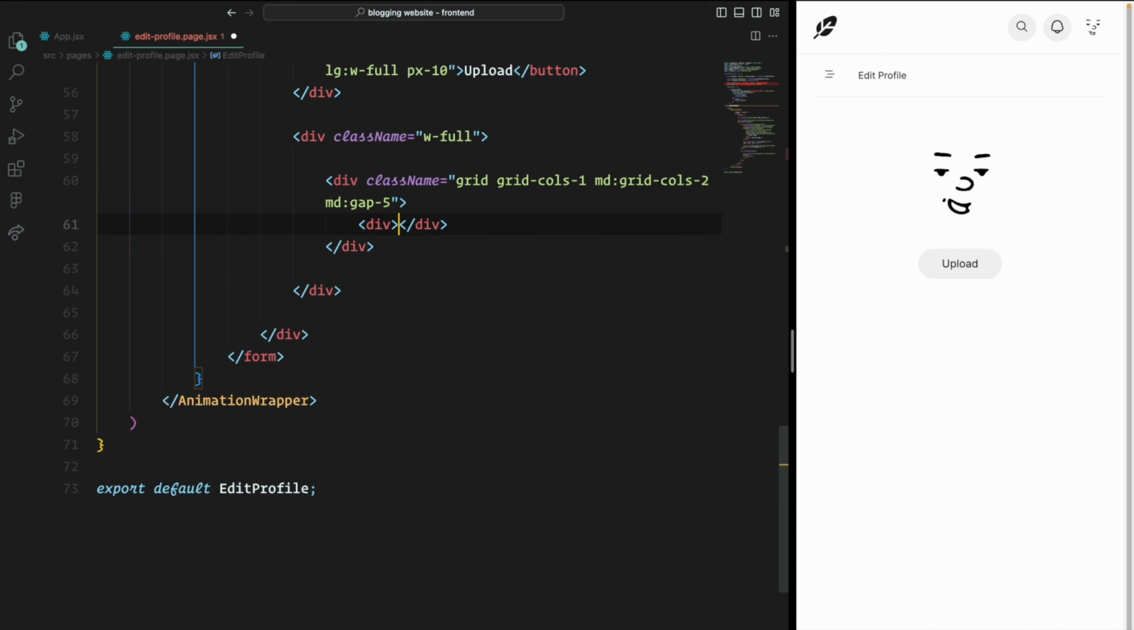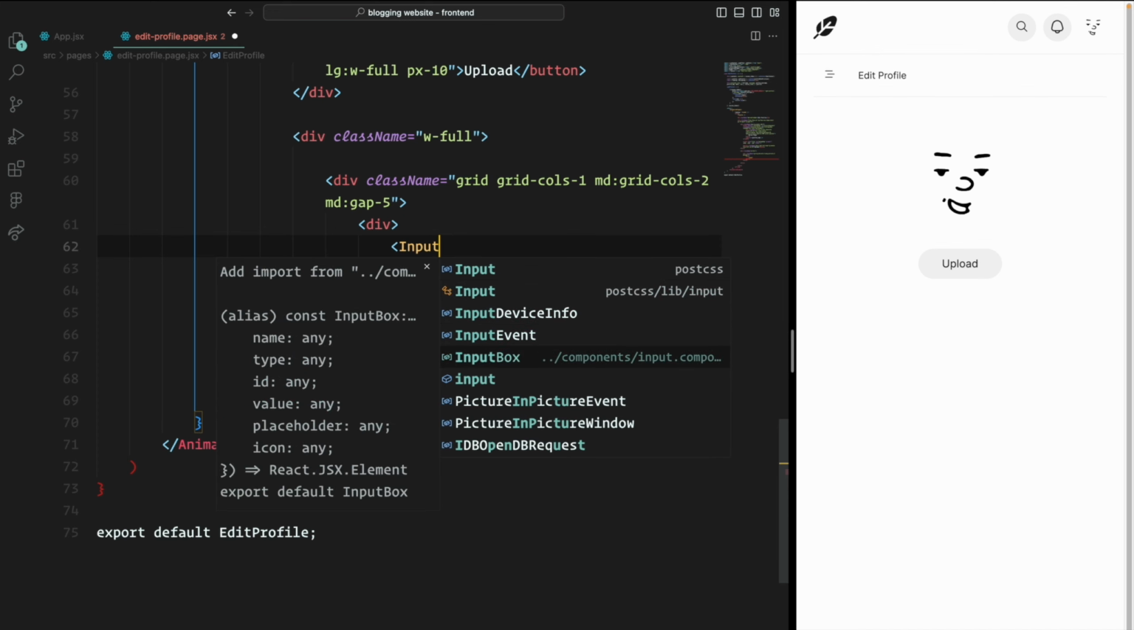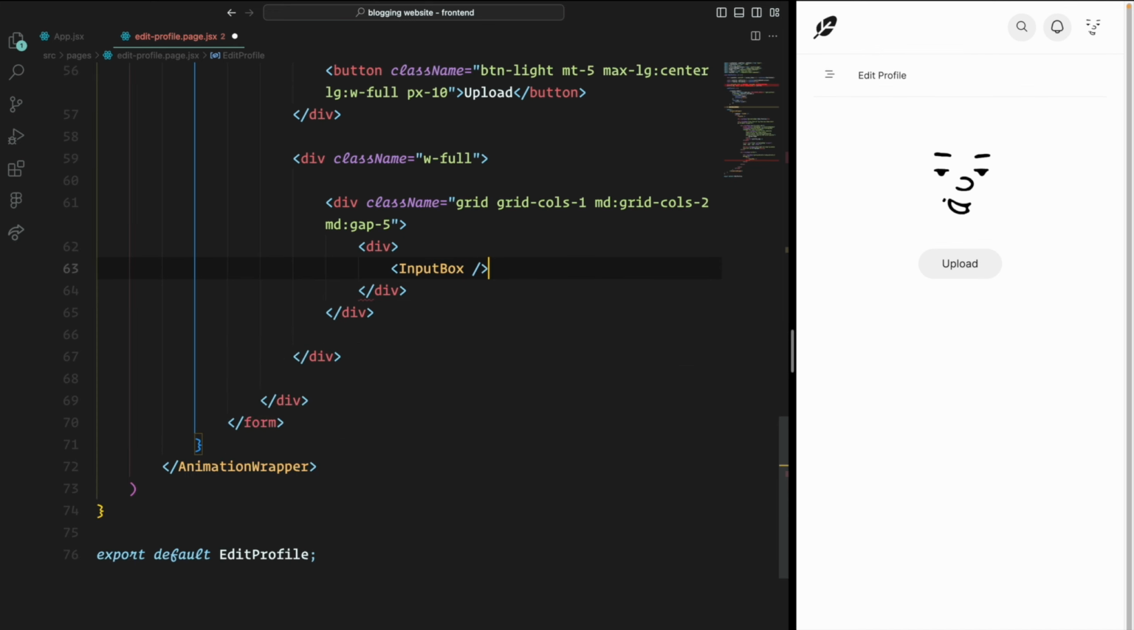So here I will just create a div, and inside this div I'll create an input component which we have inside this input.component.jsx like this. And over here you have to give some attributes in order to create the input. So I will say name will be full name like this, and type of this input will be text.